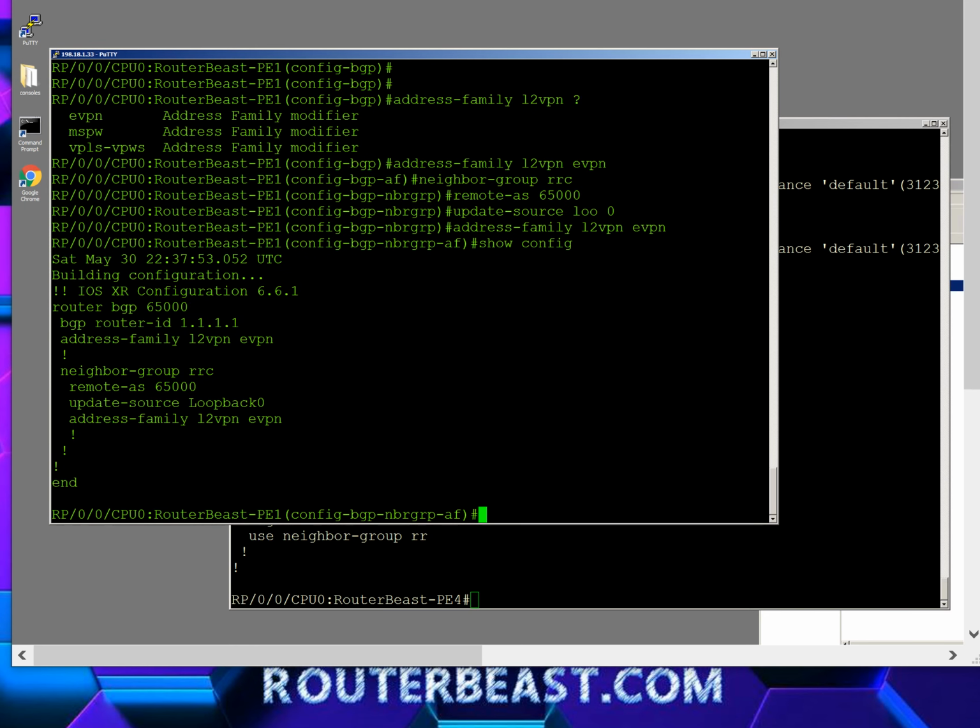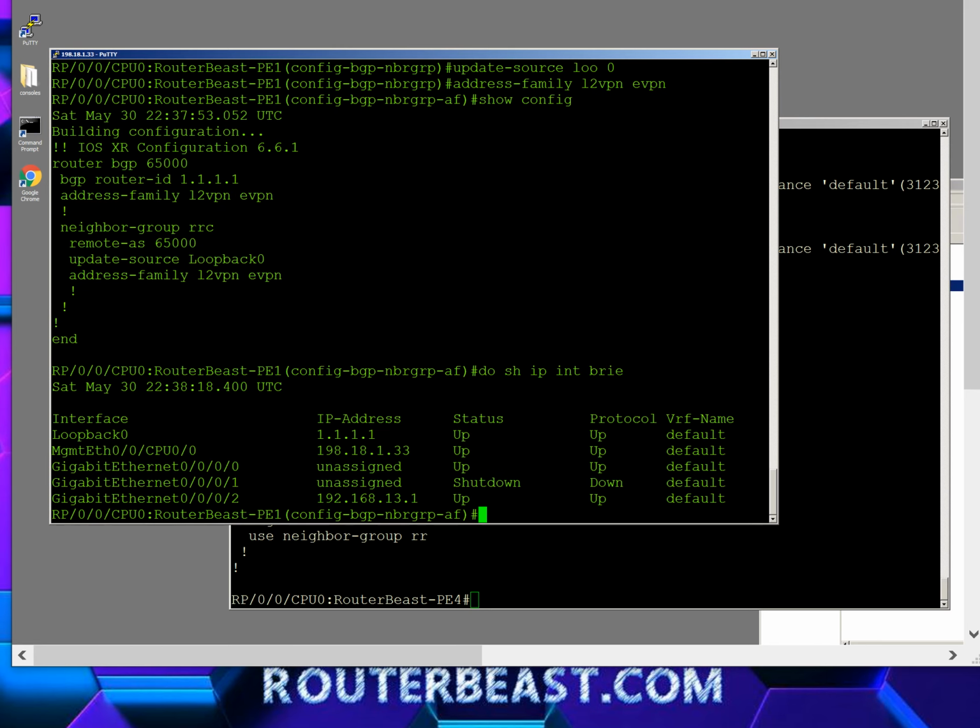We'll take a look at what we've got there. Okay, so router BGP, we've got the router ID. There's the address family being configured there, and then of course the neighbor group is set up. So then we want to set up a neighbor. Here, the neighbor is going to use that neighbor group. Now, once again, do show IP interface brief. We're using our loopback address here of 1.1.1.1.